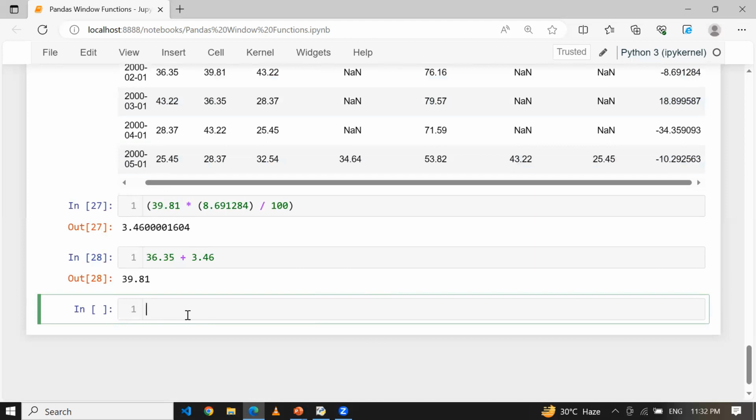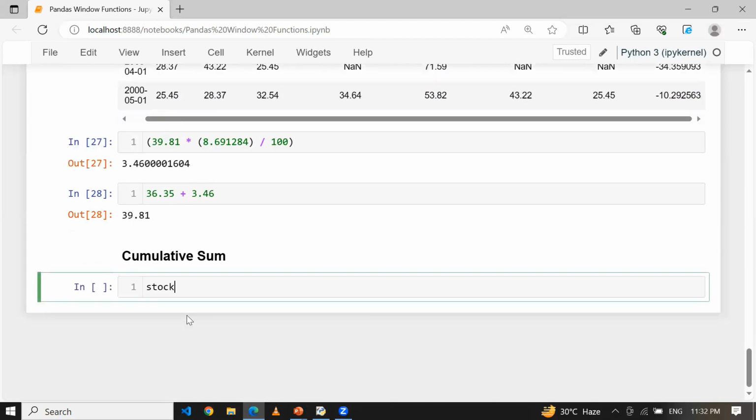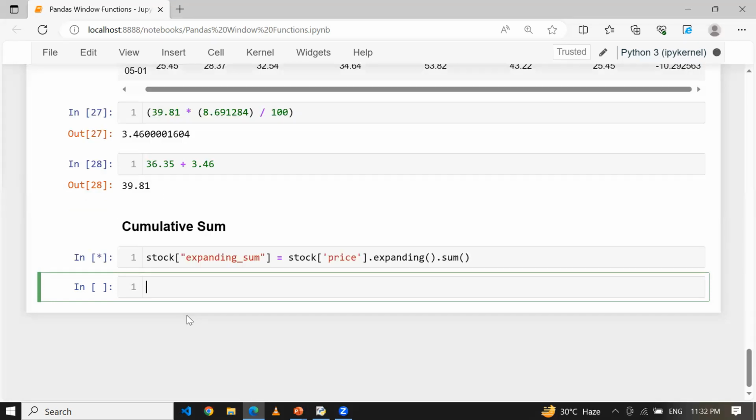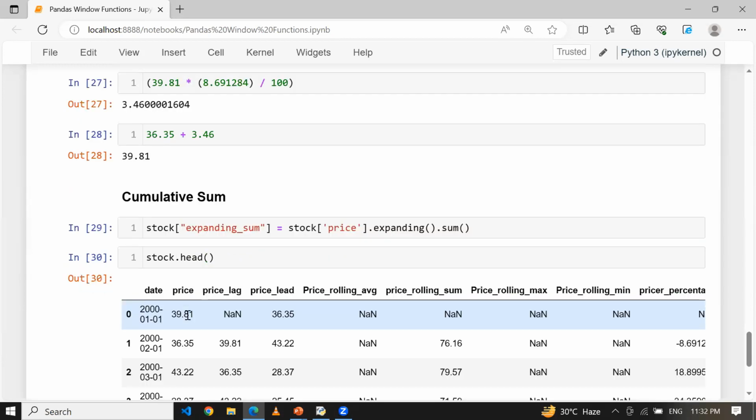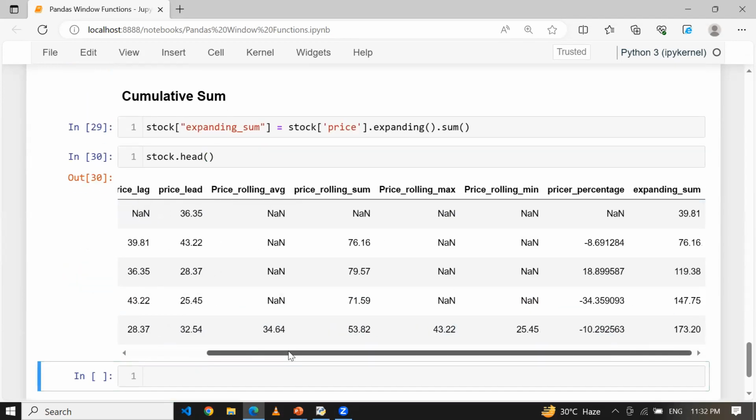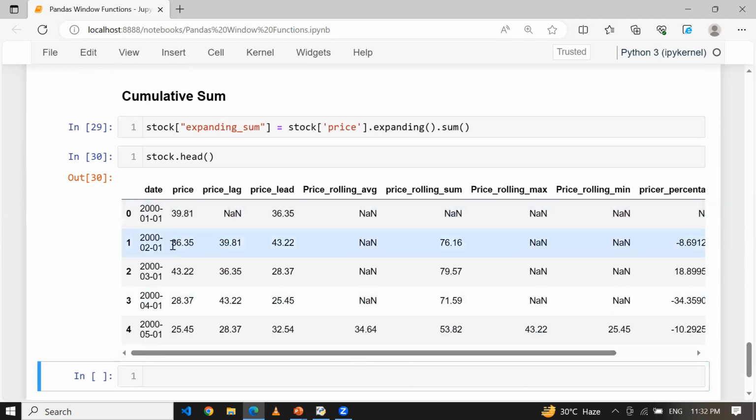All right, and guys, now if you want to perform cumulative sum, okay, so let's say I want to perform cumulative sum. So stock, sometimes people are saying expanding sum. Okay, so simple, stock and price, I want expanding, and here I want to perform, let's say, sum. Now stock dot head. So look at this. So right now I have a 39.81. Okay, and then I'm adding this one, cumulative sum.